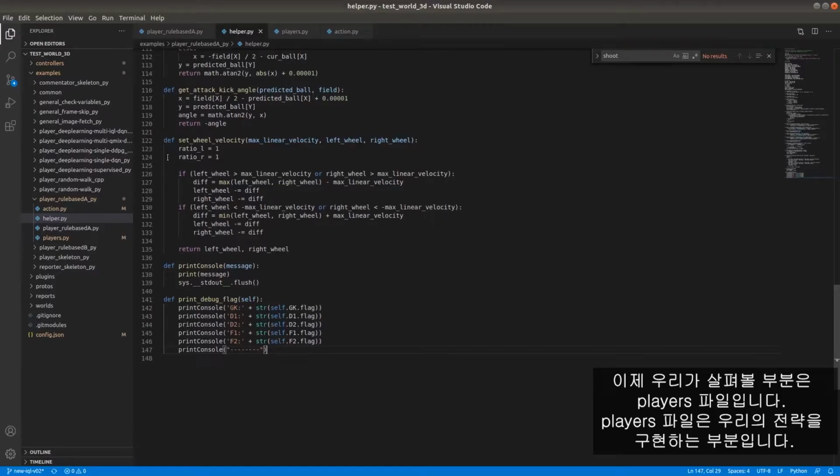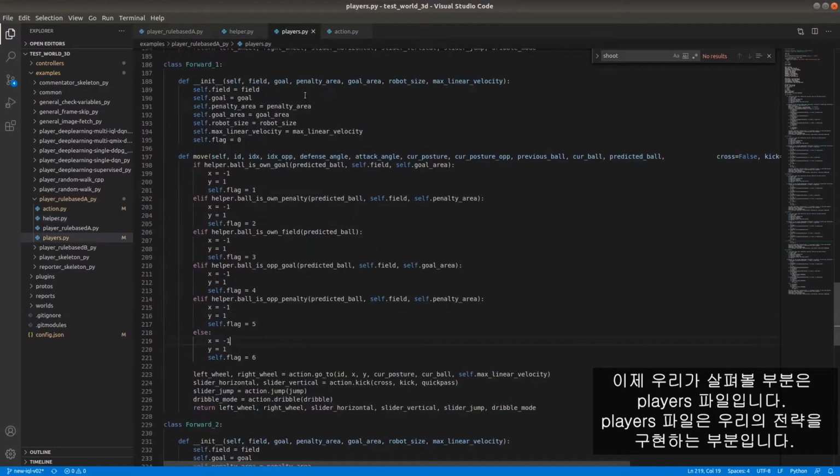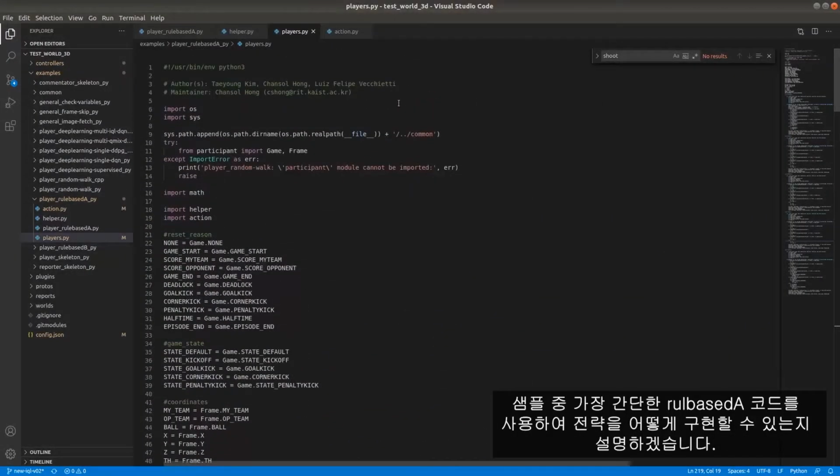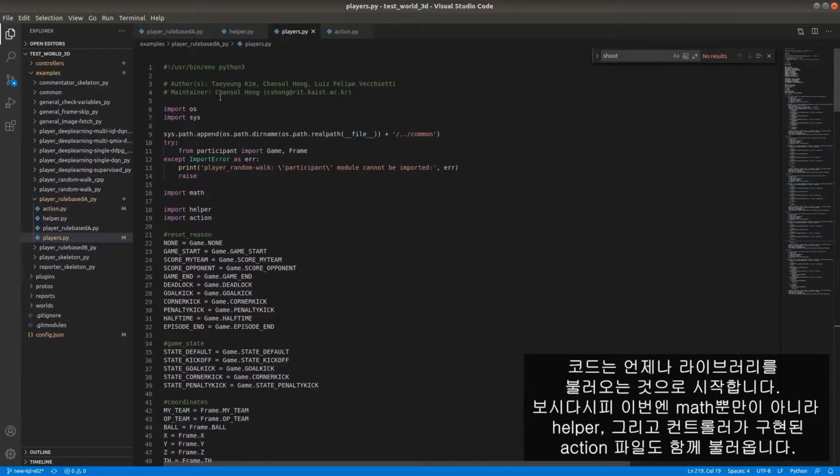So now we are going to the players, where the strategy is implemented. I chose to go through rule base A because it's the simplest one, so we are going to check how you can develop your strategy. The code starts by importing the libraries again, but now you see that I import not only math but the helper that I presented to you, and also the action, which is where my controller is implemented.